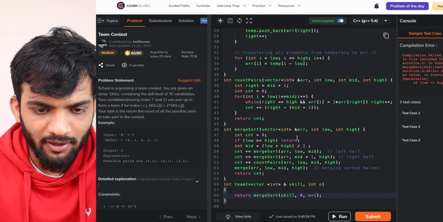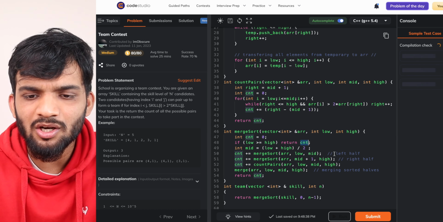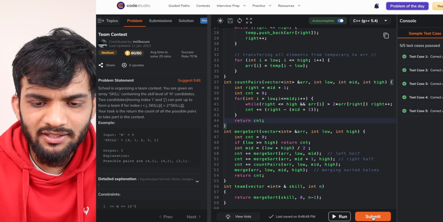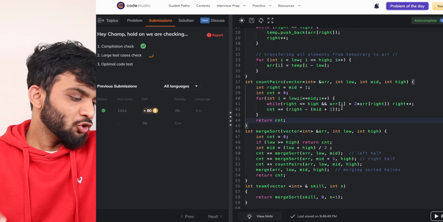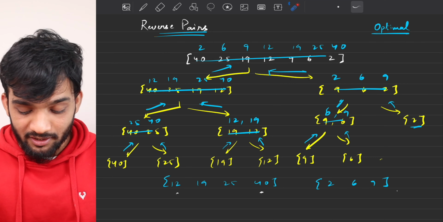Okay, any problem? Okay, this will be return count, which is basically 0 if it runs out of the boundary. Once we have done this, let's quickly submit this and see if it is running fine. Should be fine. I am assuming it is fine. So what is the time complexity, if I ask you?